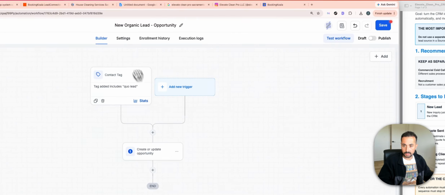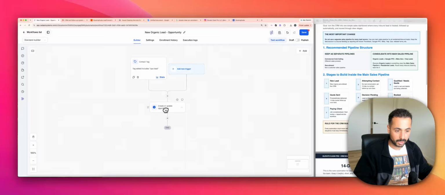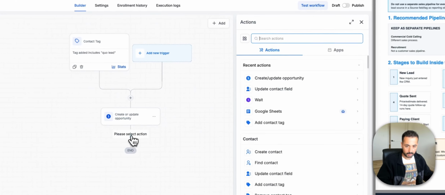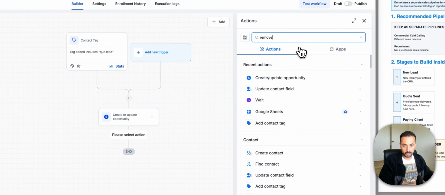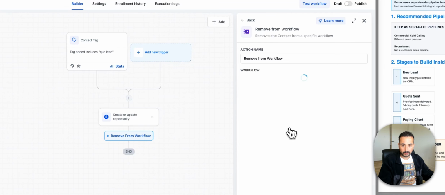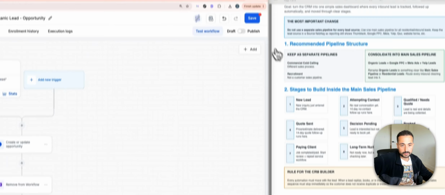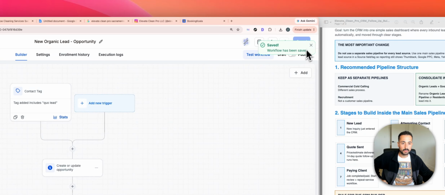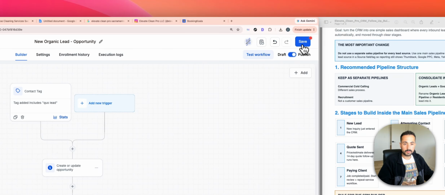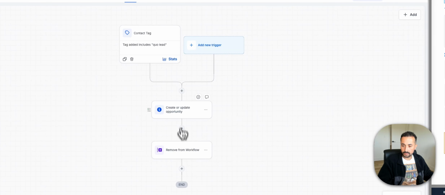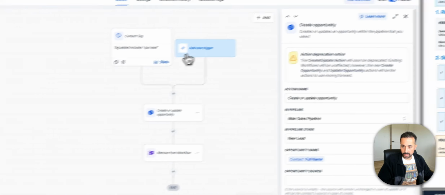And now he has organic lead as a new lead here. We can build off of this. We can send text messages right after they become a new lead in the CRM, but we'll just leave it like that. And then we're going to remove from this workflow, so it's still clean. All right, I'm going to save that. Save this.